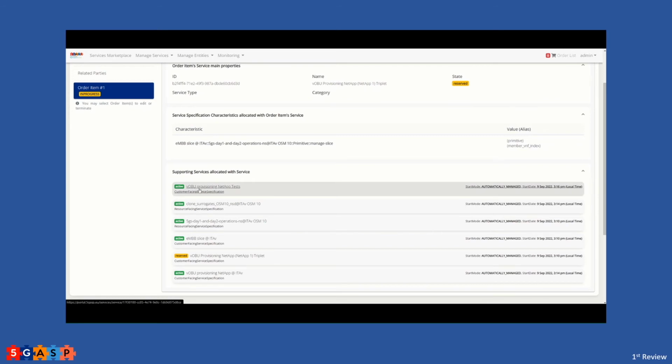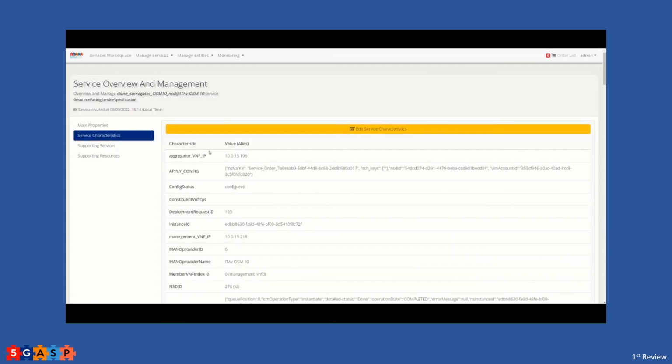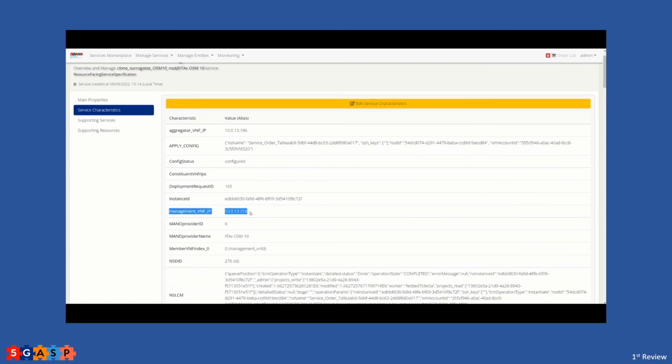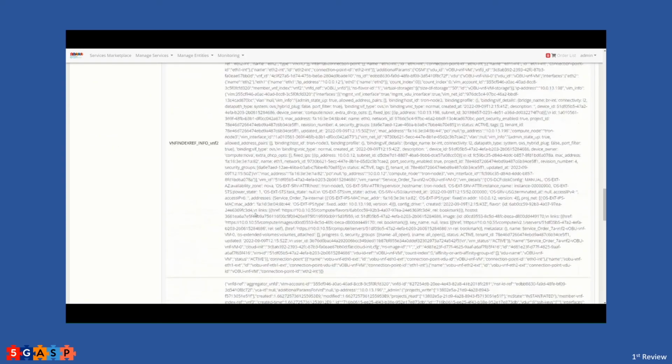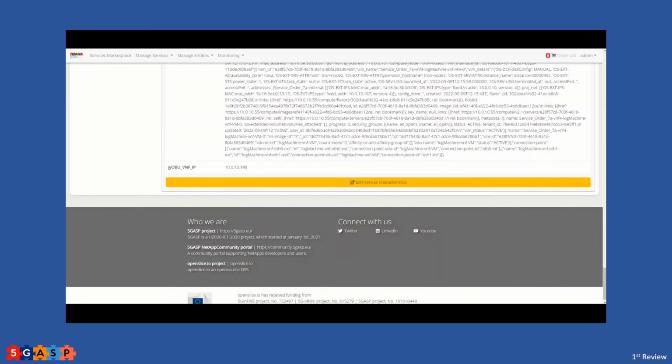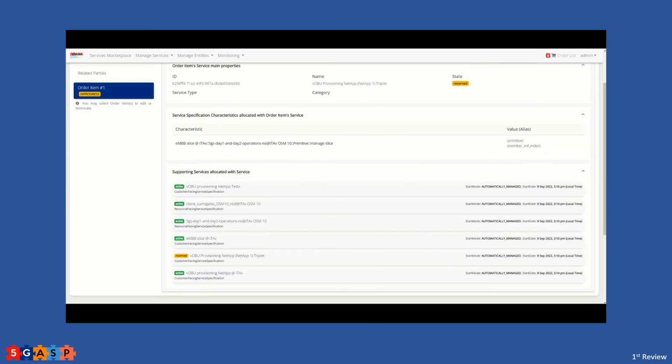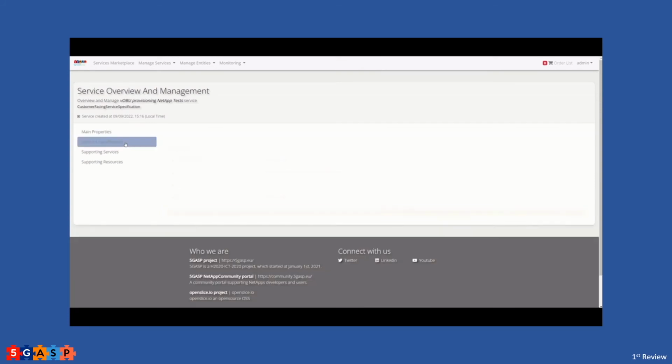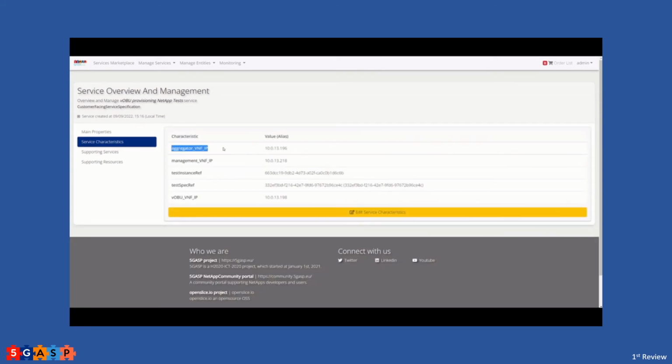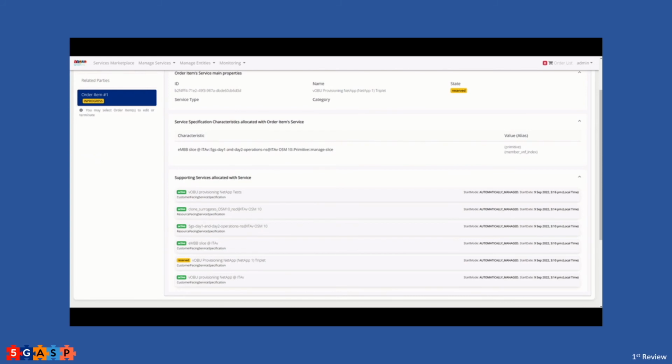On the Service Characteristics tab, we can see the deployment IPs of the 3 VMs that compose the NetApp as characteristics. We may also verify that the deployment IPs are also passed to the testing service, which will send them in the service test payload to the CI/CD manager as variables.